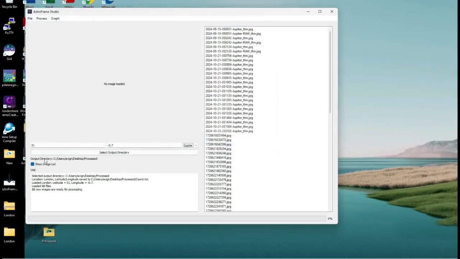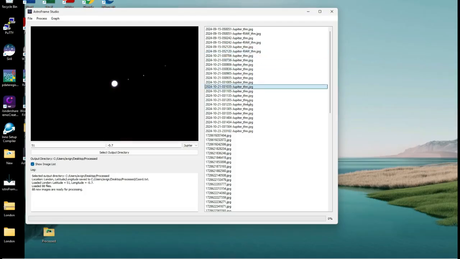Perfect. And also make sure that you have this output directory selected, otherwise you will have some error message anyway if you haven't selected that. And here you can also see those images if you want before running the process.